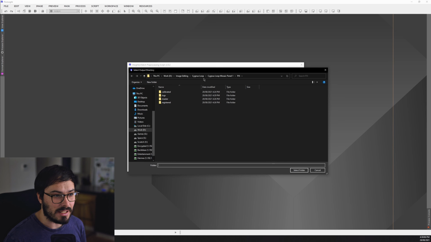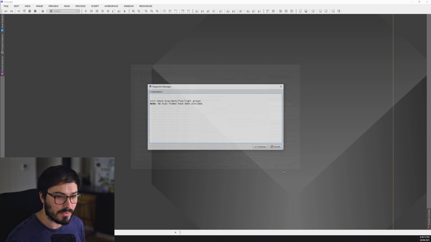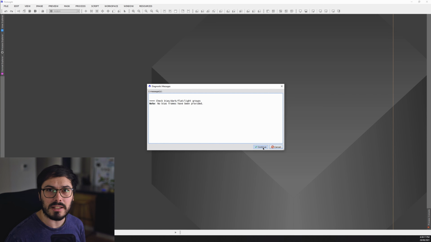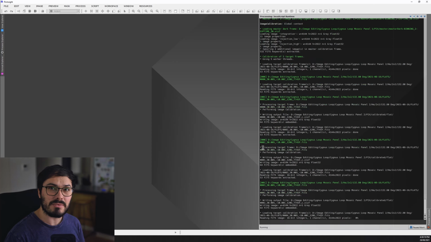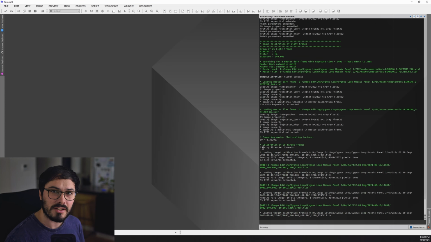Don't forget to update the output directory, this time into Mosaic Panel 2. Create that Pix folder, select the folder, run, and hit continue. Now this may take some time again, so do something nice for yourself. I am going to go and make myself a nice cup of tea.